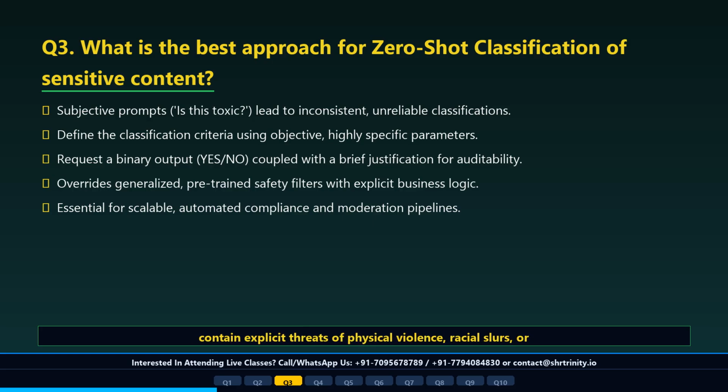Does this text contain explicit threats of physical violence, racial slurs, or self-harm ideation? Reply yes or no, followed by a one-sentence justification. By anchoring the zero-shot prompt in specific, objective criteria, you override the model's internal, generalized safety filters and force it to evaluate the text against your strict enterprise compliance standards.